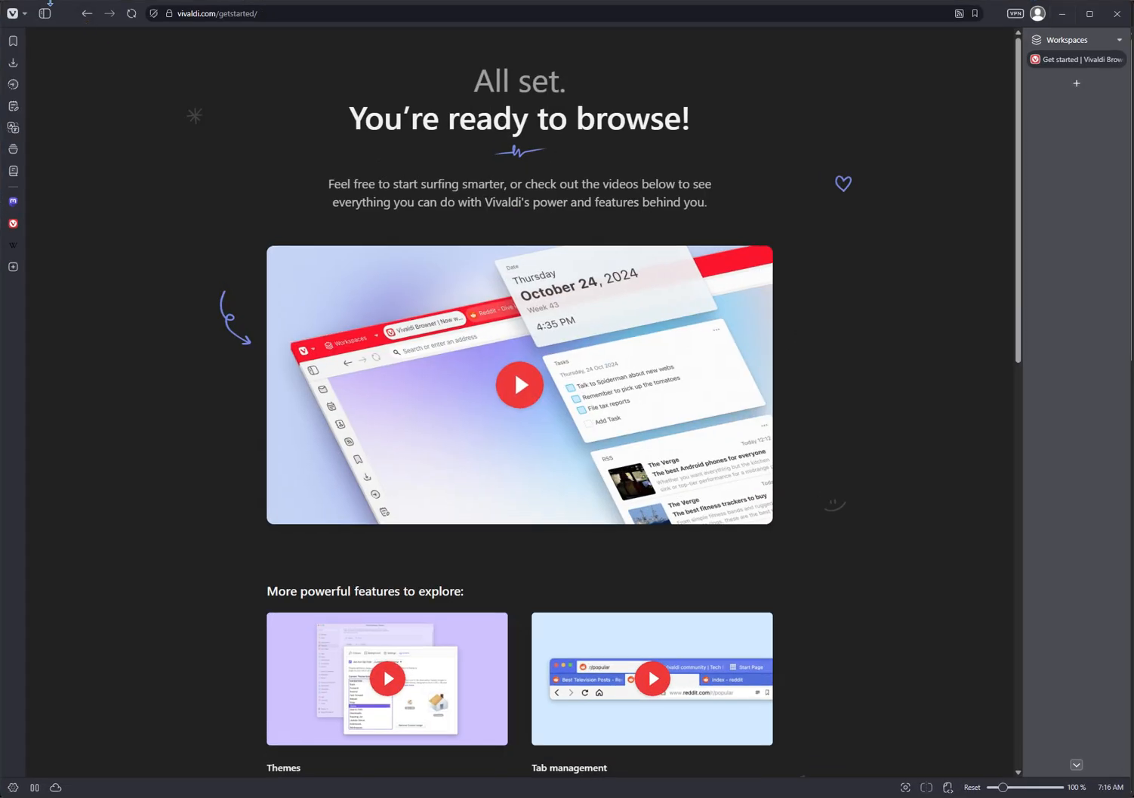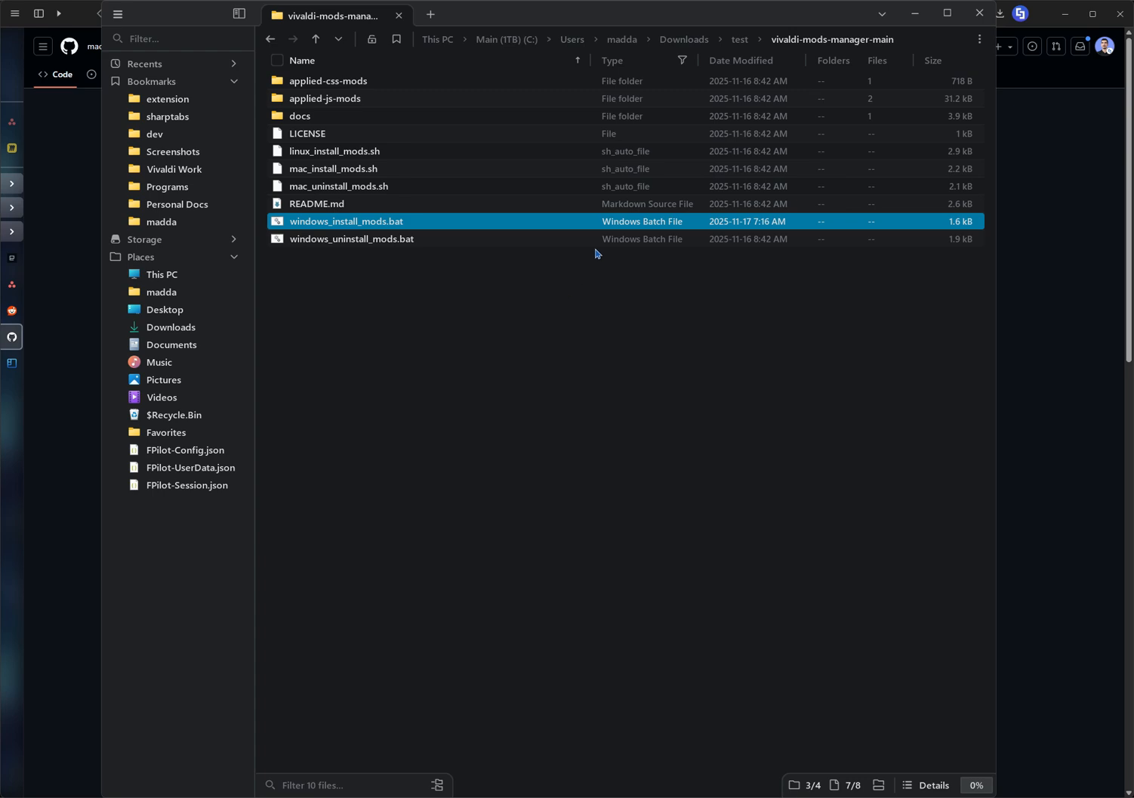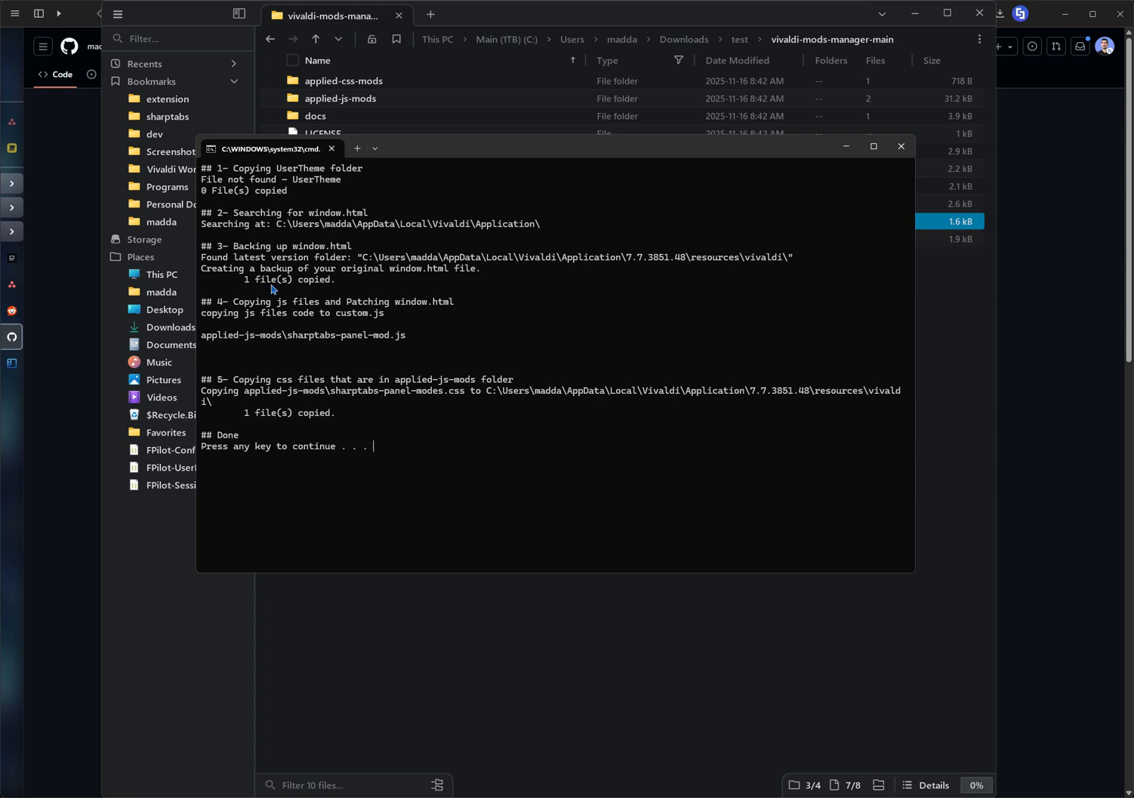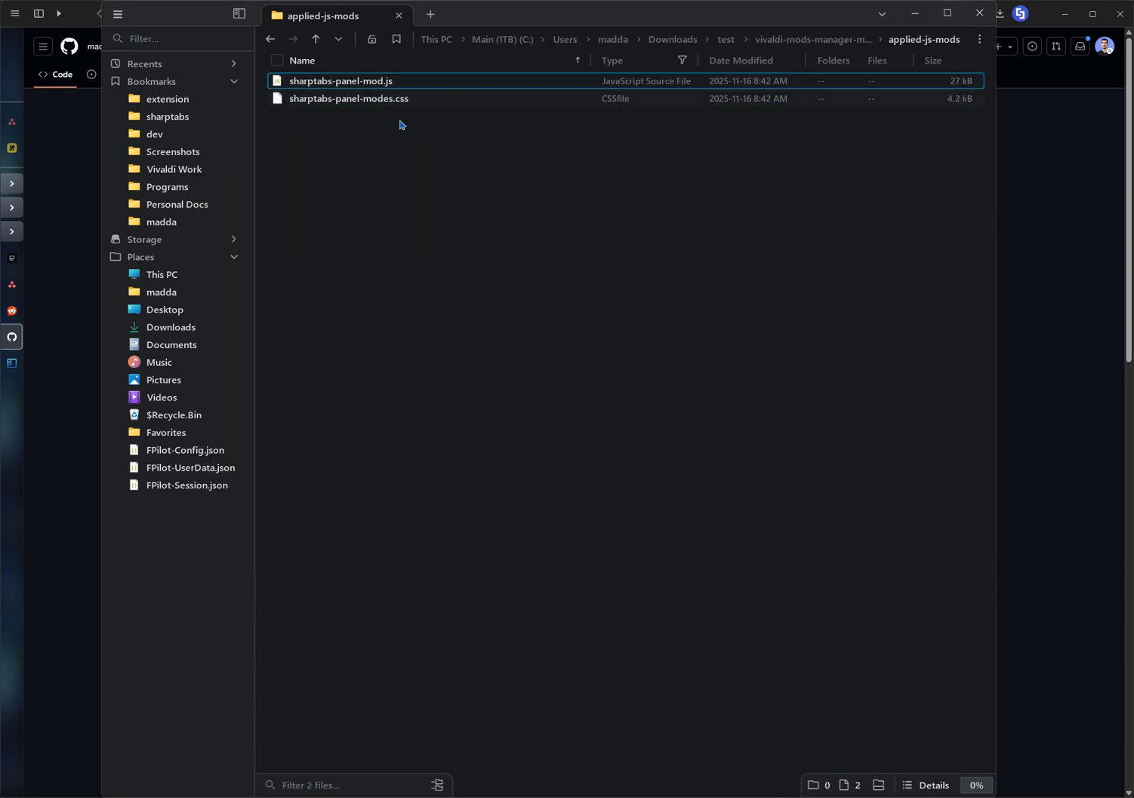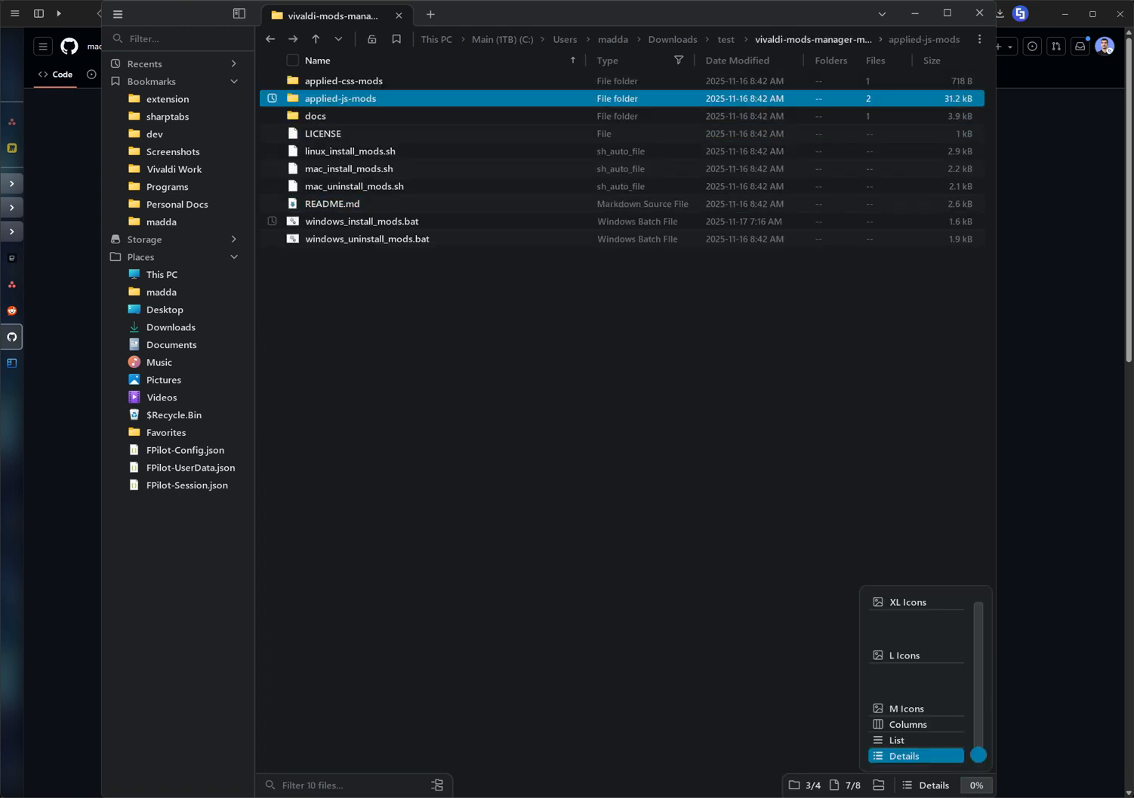You can see this is like a fresh install of Vivaldi. It doesn't have the mod yet, so I will just now run this script, which will do the things you're seeing here. Backing up your window.html, it copies the files and patches window.html, and then copies some CSS files. So you can see the files here and you can edit them if you know web development. They're very easy to work with.